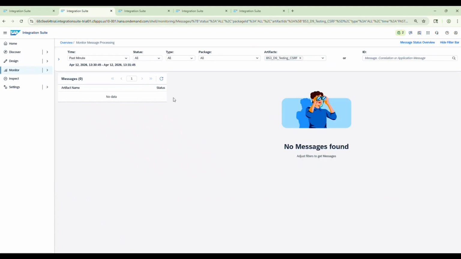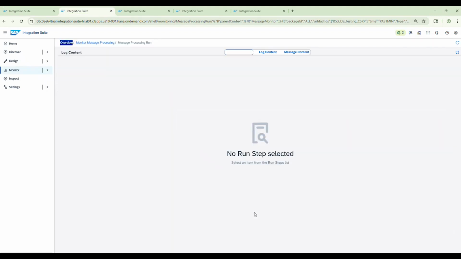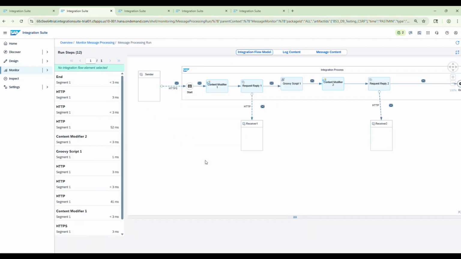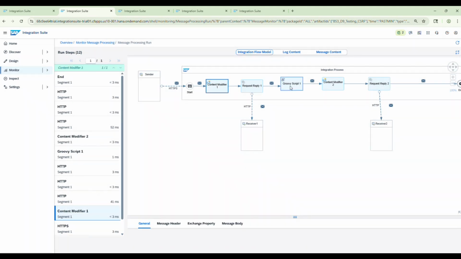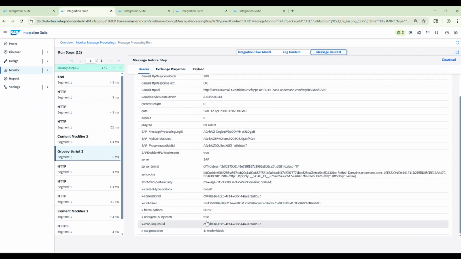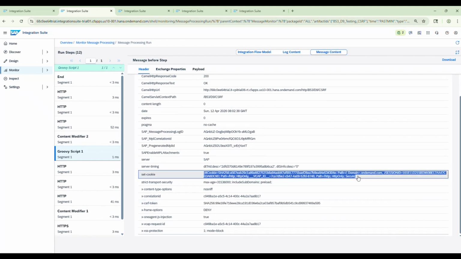So now let's go to the monitoring. Let's see what's happening here. So I will just go to the traces. Now here we have set that header and we are fetching the token. So I'm going straight away to the Groovy script and we will just see. So this is the token we are going to get. So we will be holding this token, and this set cookies header also is going to send us some cookies.